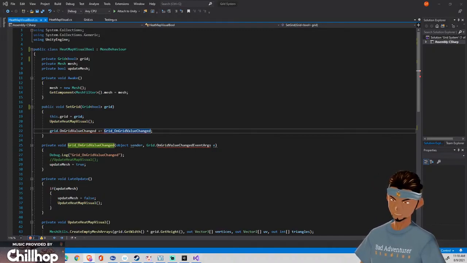Heat map. Return 1f, normal boolean, grid that receives a type boolean. Then here on the set grid, again, something of type boolean. And down here on the grid value changed. Okay.